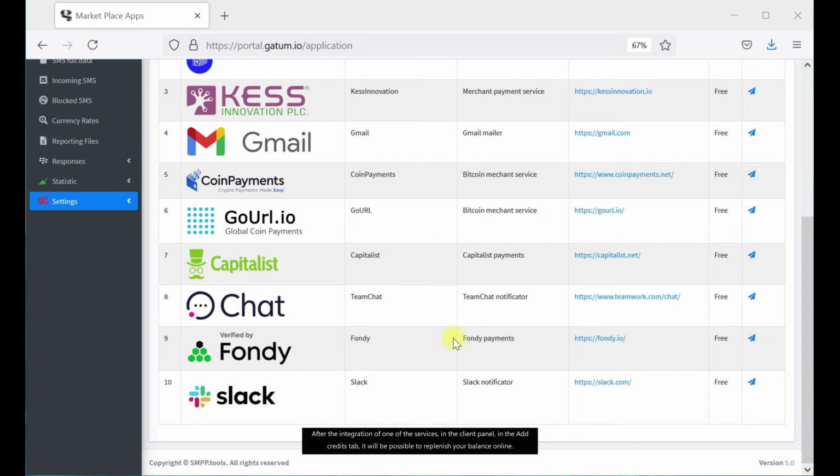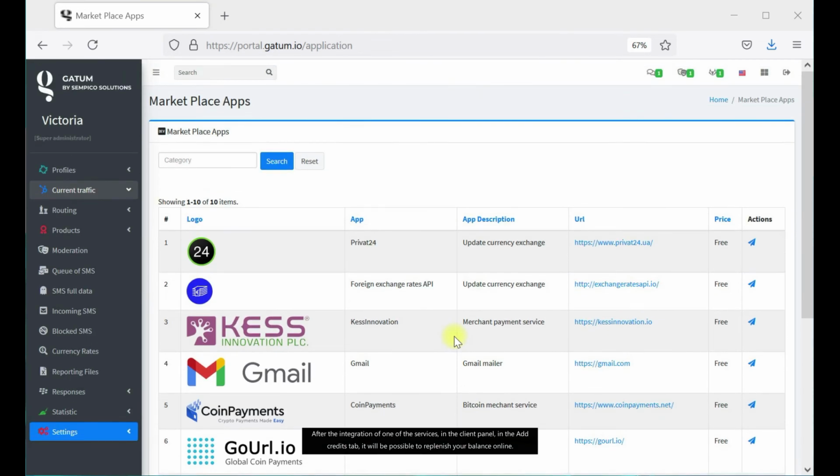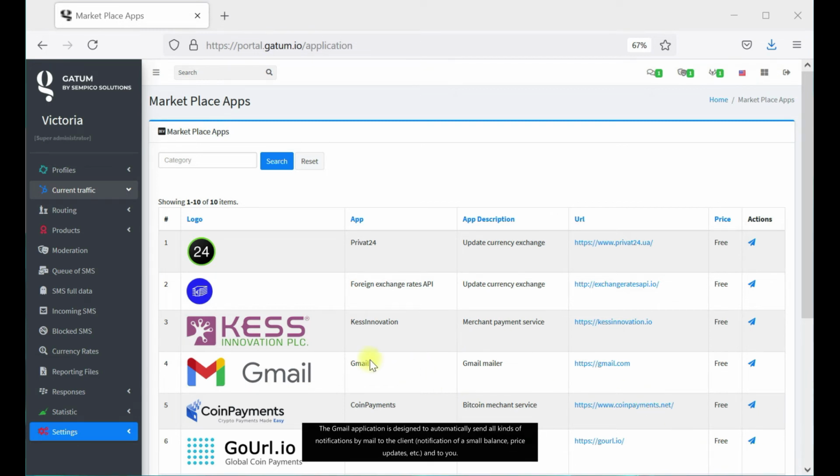After the integration of one of the services, it will be possible to replenish your balance online in the Add Credits tab of the client panel. The Gmail application is designed to automatically send all kinds of notifications by mail to the client. Notifications of small balance, price updates, etc., and send it to you.